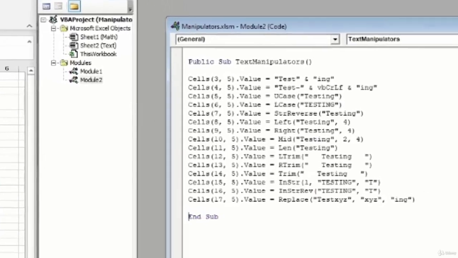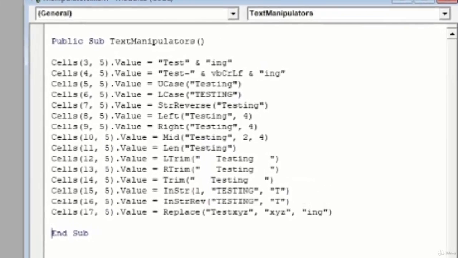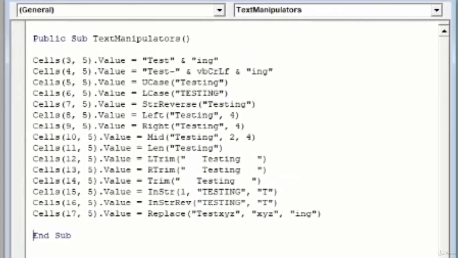So in this video, we covered the most common string manipulators that you're going to use in Visual Basic, and you can pretty much use combinations of these functions to accomplish anything you need to accomplish within VBA. So now we can start to use more complex strings in our code.